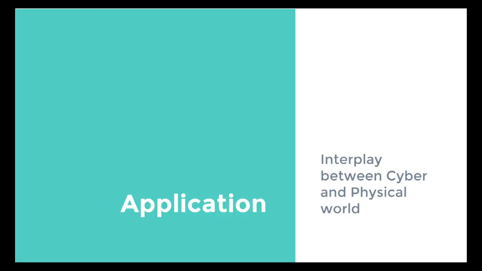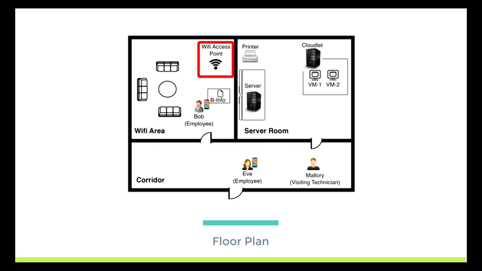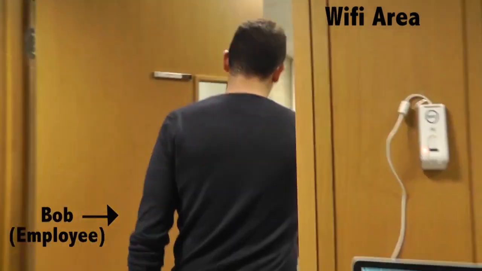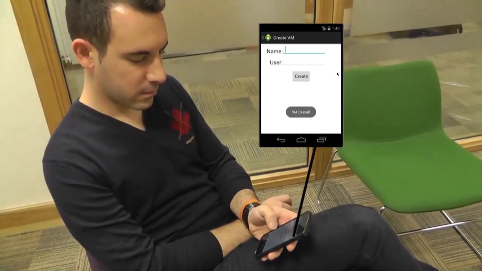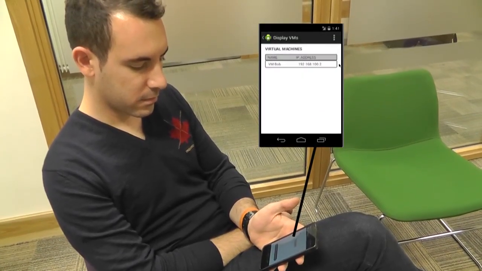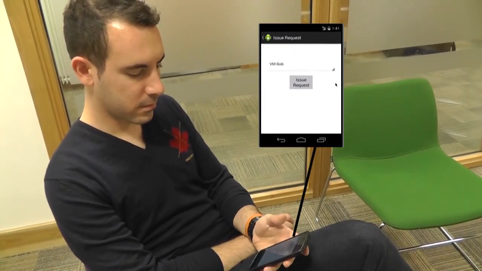Let's now consider a cyber-physical environment. Access to the Wi-Fi area allows mobile device connection to the network and allocation of virtual machines in the local cloudlet. For example, here Bob is communicating with a cloudlet through his mobile phone with an unencrypted communication link in order not to run down his battery. Communication with such virtual machines is risky. Someone nearby can eavesdrop on the information exchange.